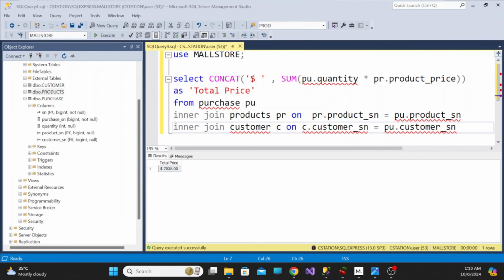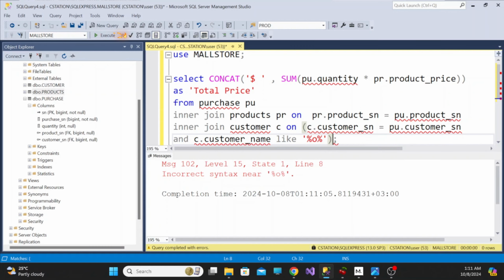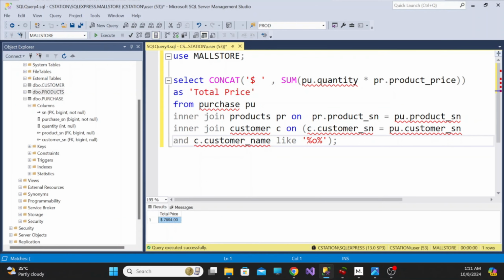So basically, within the inner join c.customer.sn equal pu.customer.sn, which is necessary, of course, because we are linking those two tables together on the premise of primary key and foreign key. I want to add another condition, which is c.customer name is like, meaning that within the string of customer name, we have the letter O. So if we run it, the value has changed.